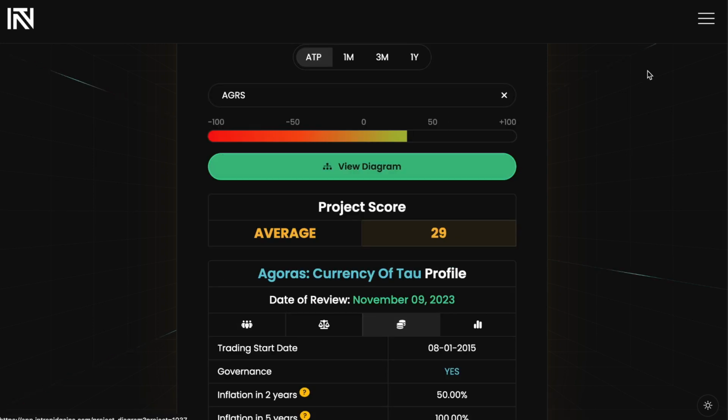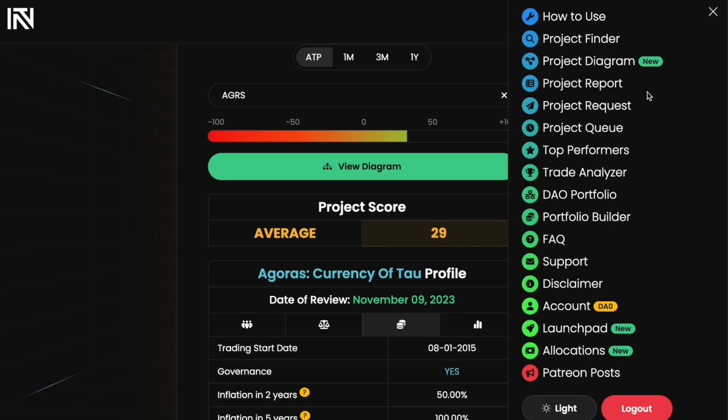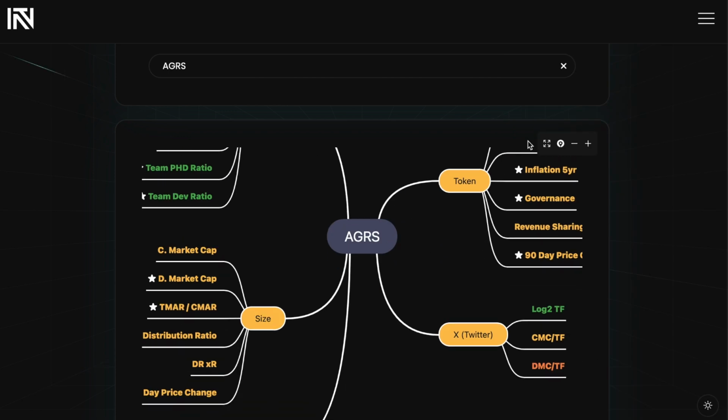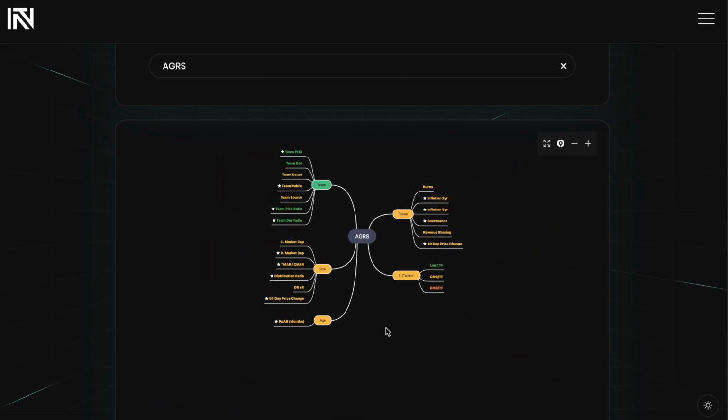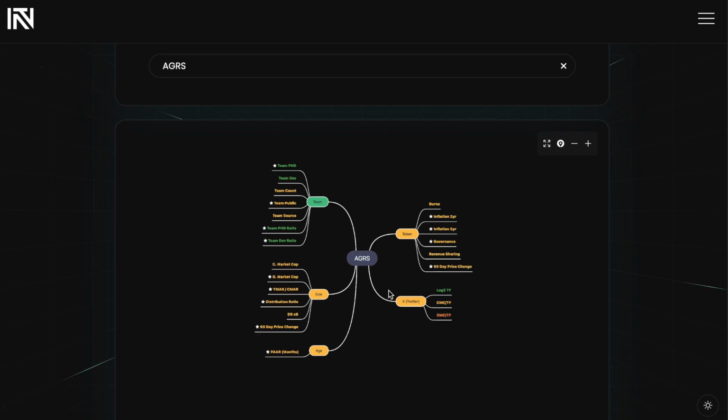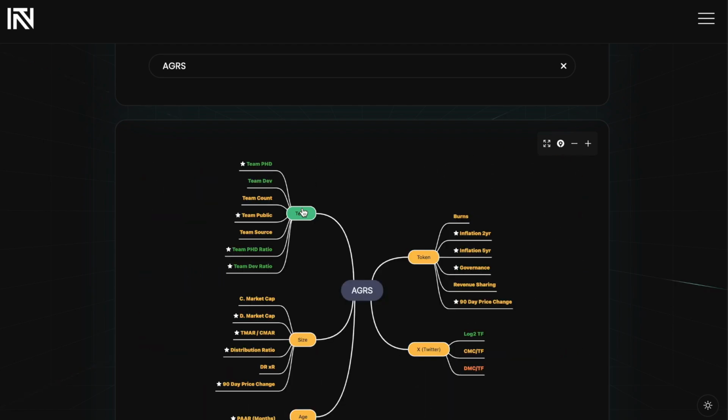Go to our view diagram. You can find it up here on the right, under Project Diagrams, or you can go to the project of your interest and go straight to the diagram. What this does is allow you to see instantly the health of a project based on color coding. Any particular characteristic of a project, depending on what it is, will shift the probability curve of the project to the right or left.